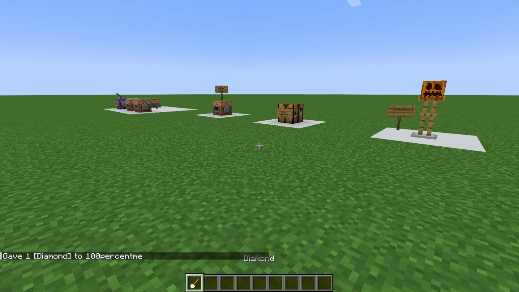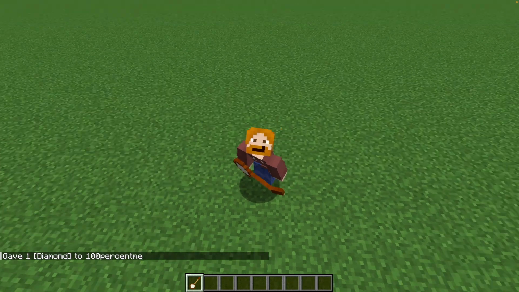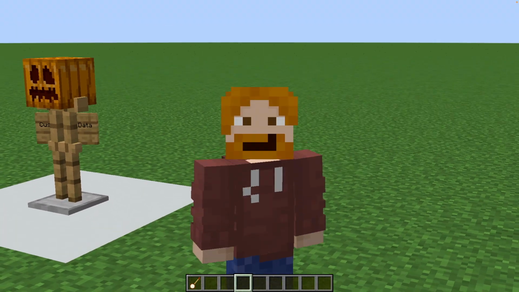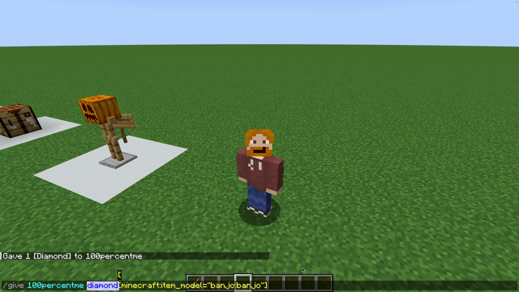Let's have a look at it. There you go. So now I have a banjo that's actually a diamond. So this is what you can do with that. Now let me tell you how it works. So let's take this diamond that's actually a banjo as an example over here. The part here before the colon, that will be your namespace. This is really important for Minecraft to figure out exactly where your resources are.